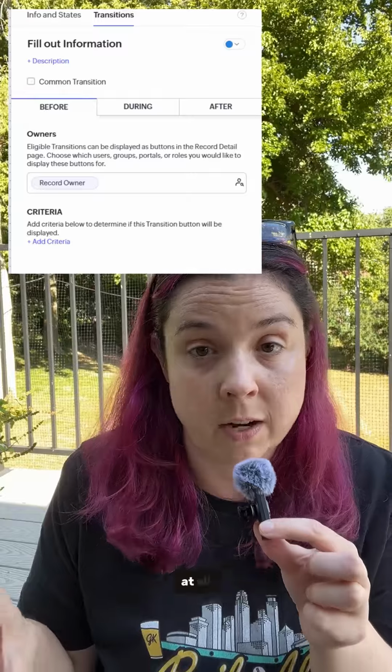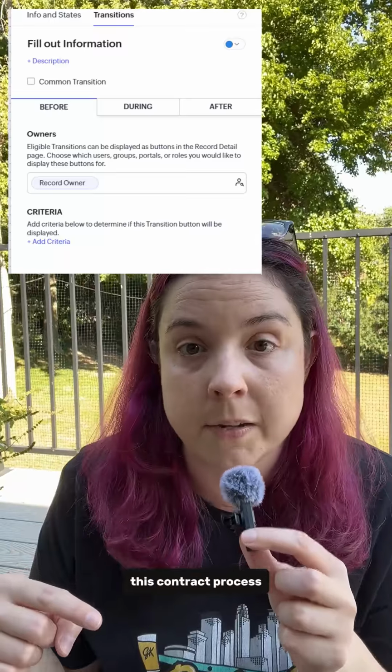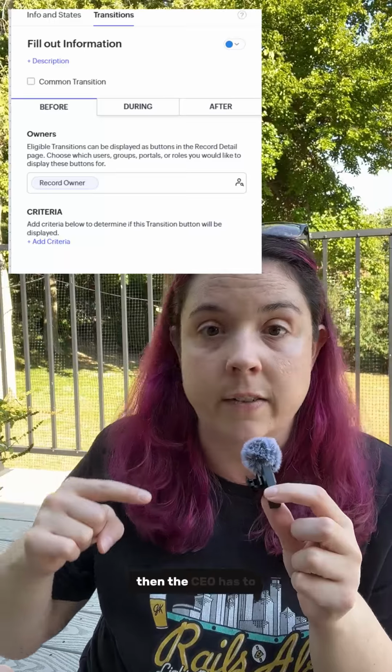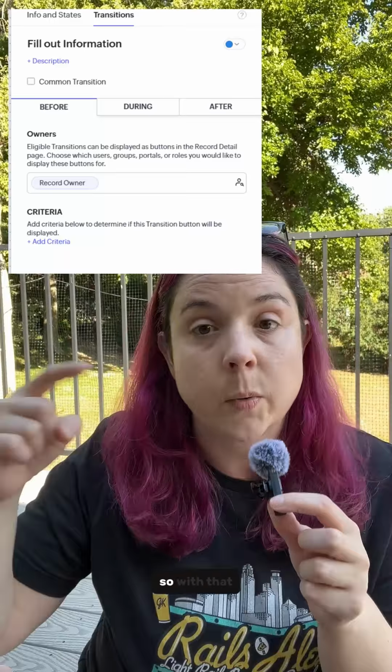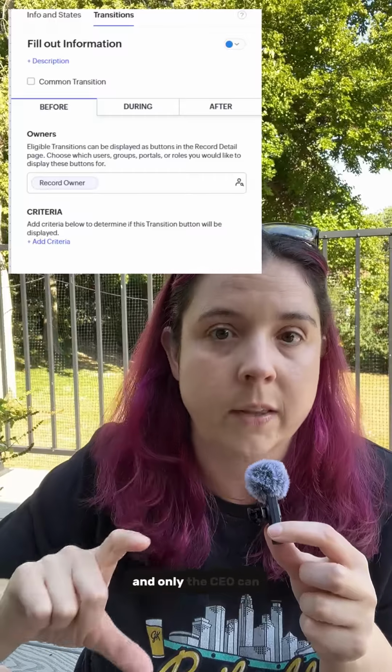Don't use it very often at all, but I have used it in situations where maybe in this contract process, the salesperson might create the document first draft and then the CEO has to approve it. So with that, we can make that CEO's approval invisible to the salesperson and only the CEO can see it.